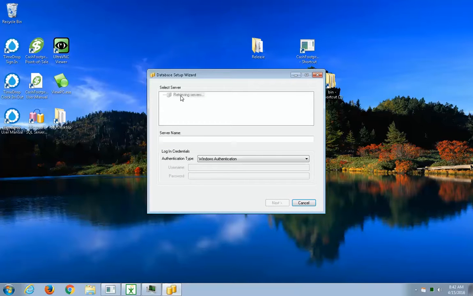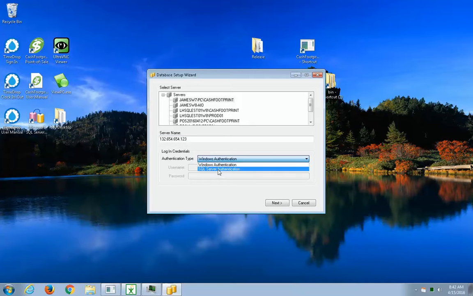When this wizard comes up, you'll be able to select your local database. So in my case, it's James W7PC, that's my computer, /CashFootprint, that's my server instance. And I'm going to use Windows Authentication. But if you're, again, connecting to GoDaddy or something like that, type in the URL or IP address of the particular server, change the address to SQL Server Authentication for the type, put in your GoDaddy credentials, and click Next.